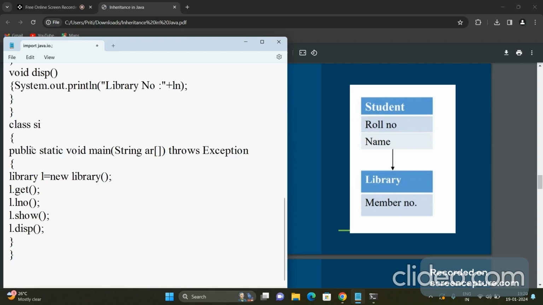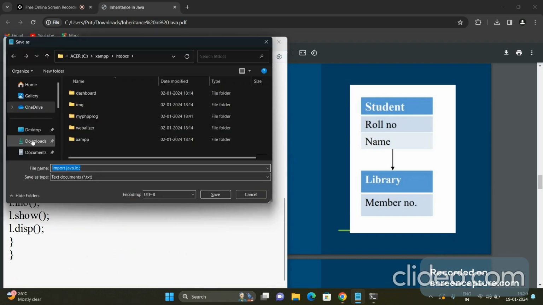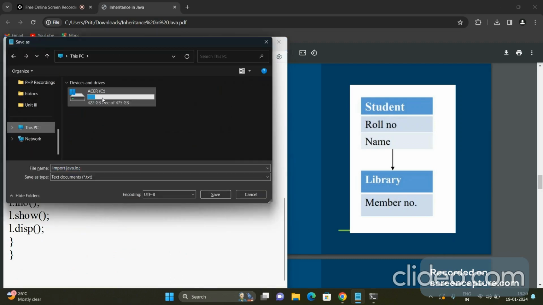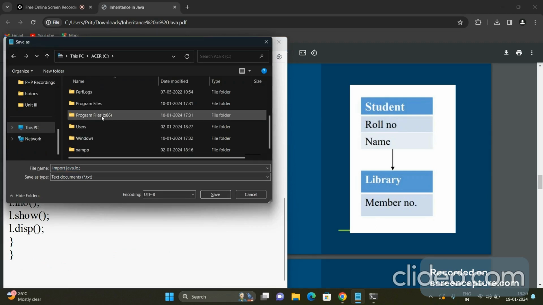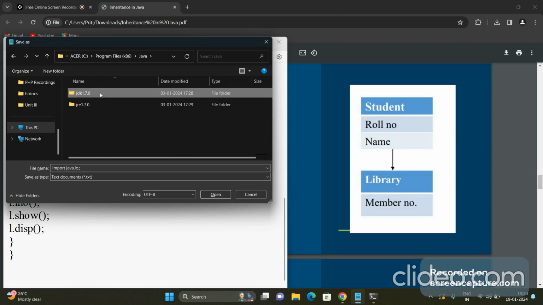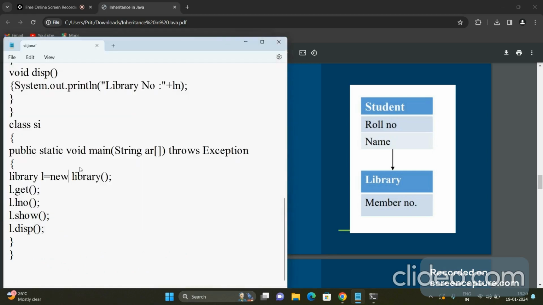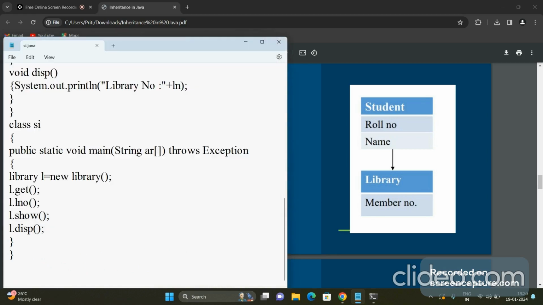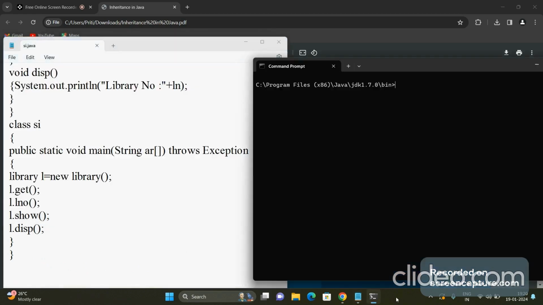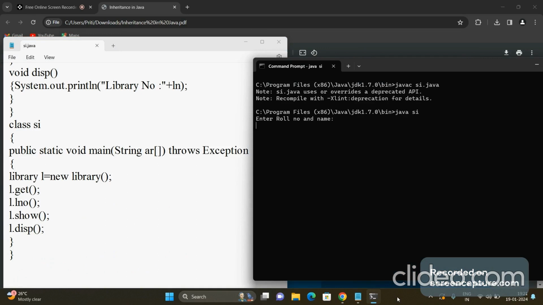Now we will save the program with the name si, because the main function is available in si.java. We have to save the file under Java folder. So we are saving si.java. We have to compile the code to check for errors. There seems to be no error. Now run the code.